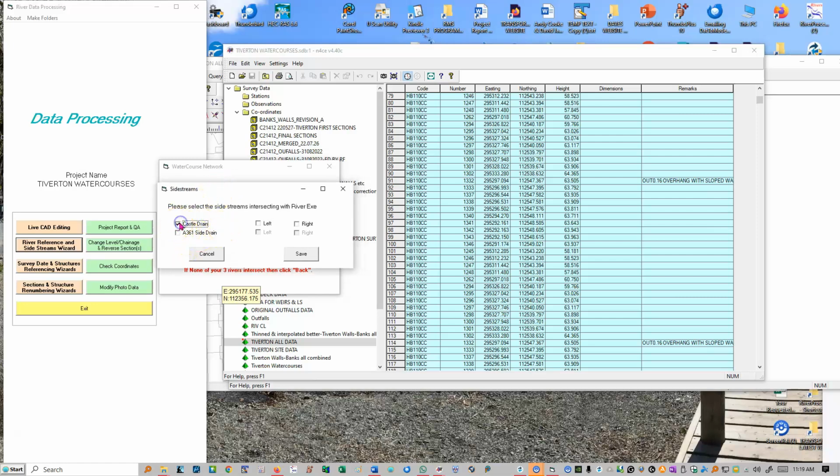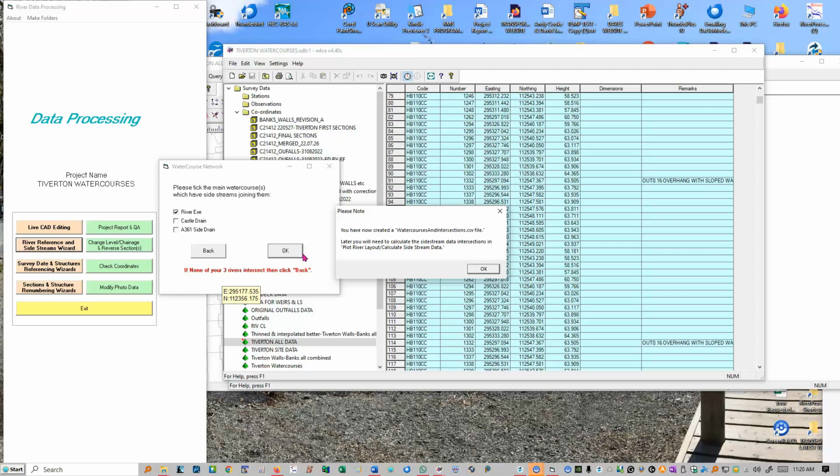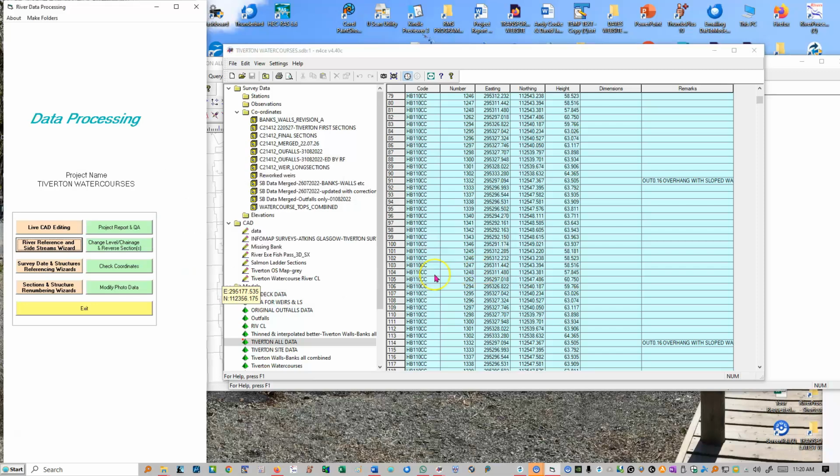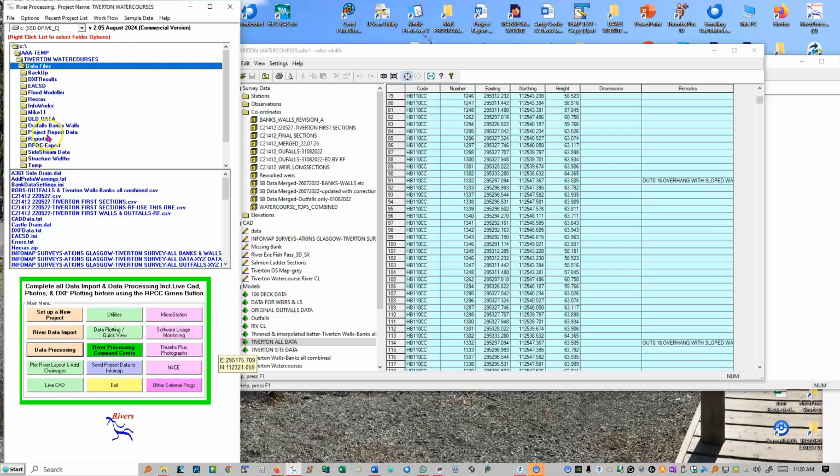I'm going to click on the Castle Drain. It's on the left. A361 side drain. It's also on the left. And that will then save the data to a watercourses and intersection CSV file. And that can then be sorted out when you're looking at the plot river layout. It creates these files, and I'll very quickly show you where they are.